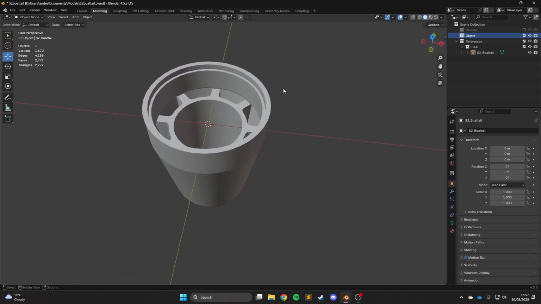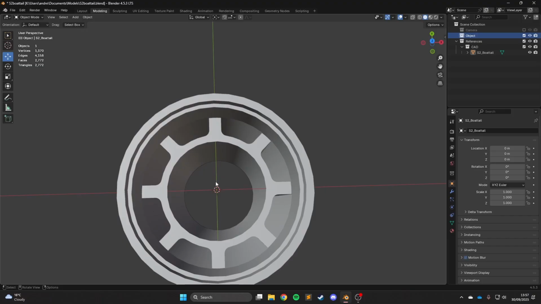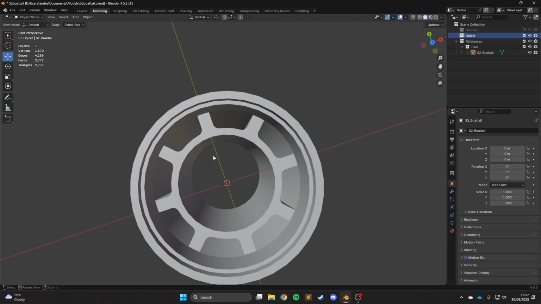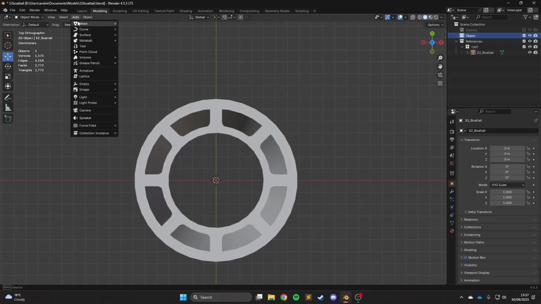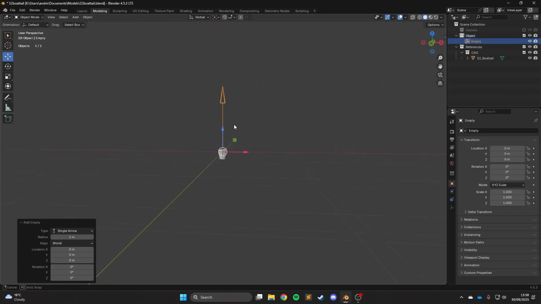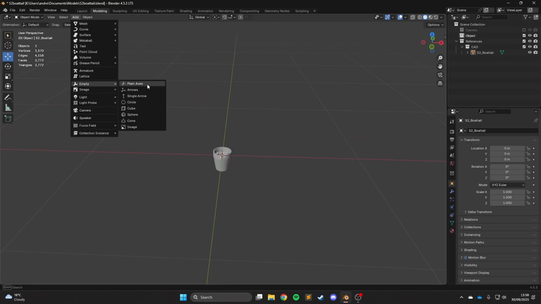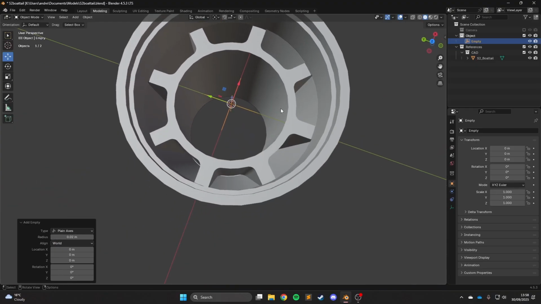Right, so the first thing we're going to notice is it has sort of 8-fold rotational symmetry here. Each little section like this is symmetrical about the z-axis. So I'm going to do a little trick. We're going to come to the top here and add an empty. Actually, we're just going to add plain axes for now, and we'll make this like 20 millimeters maybe, just so that it's out of the way.